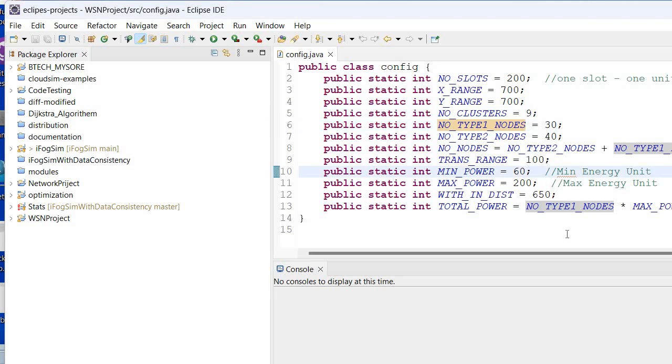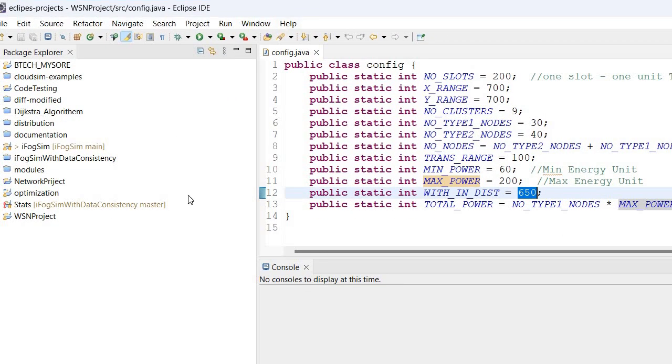Then the transmission range: a node can transmit up to a minimum of 100 points. Minimum power is 60 units, maximum power is 200 units, and the maximum distance that can be sent is 650 units. So these are all the initializations we have to do, and now I will run the project.